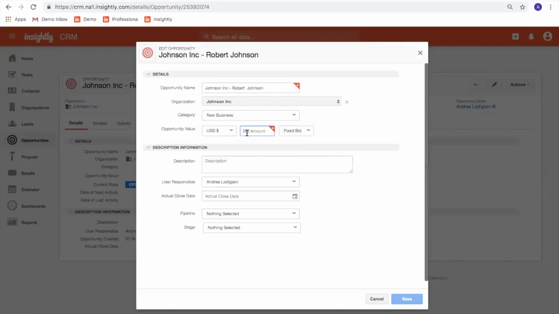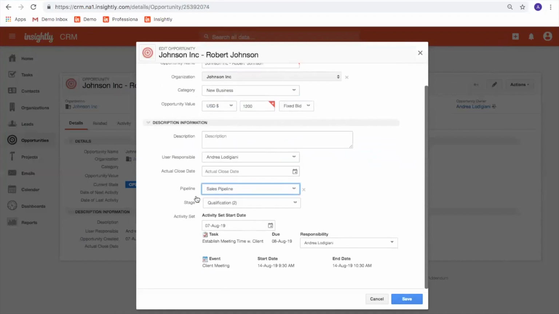I'm going to put in an initial opportunity value. However, you can update this along the way. And then I'm going to go ahead and apply my pipeline. You'll notice that when I apply my pipeline and the stage updates to qualification, these two activities populate here.